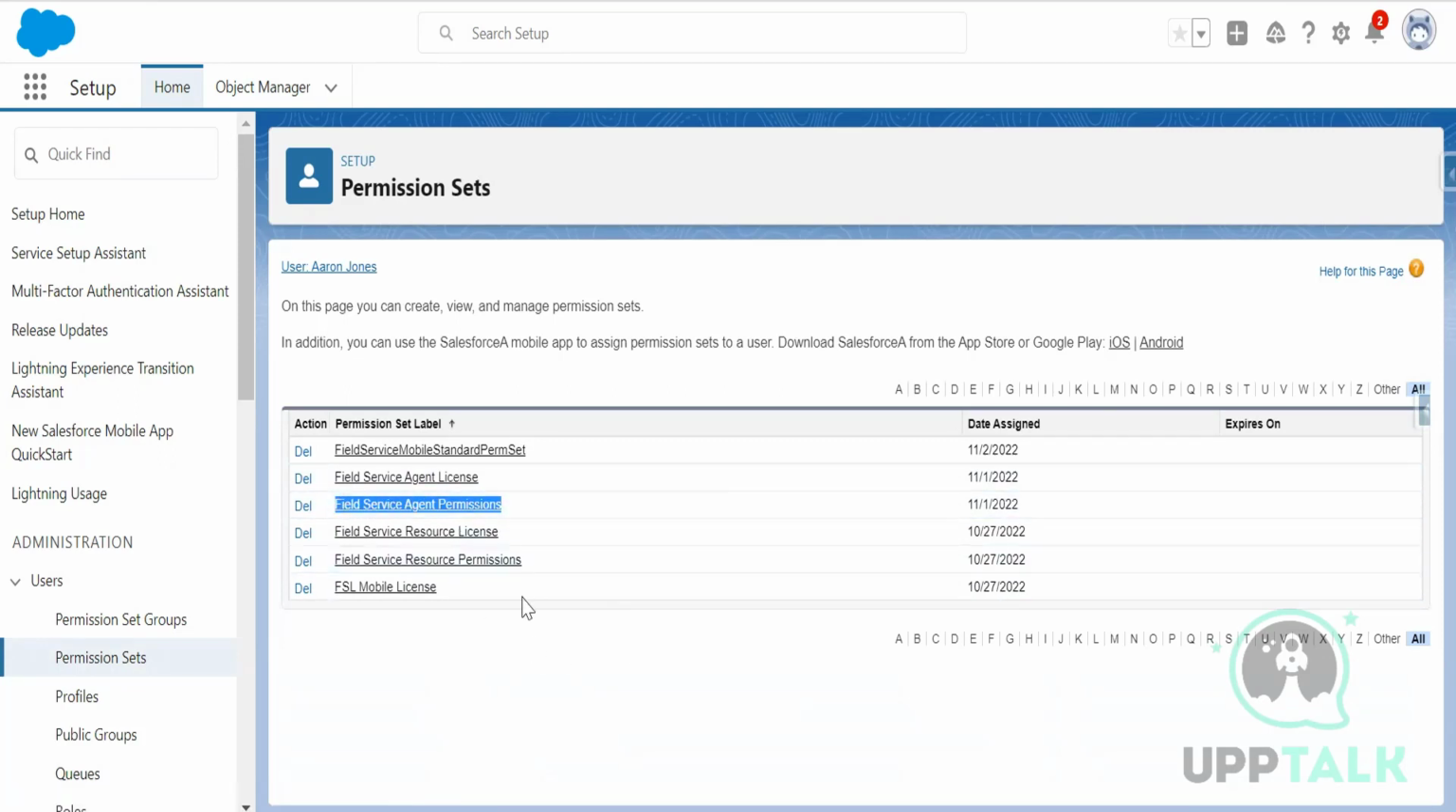Now the mobile license, so that he can get the notifications on his mobile also. Now what I have done, I have assigned the field service resource license, which is mandatory for a field service resource. And I have assigned the field service mobile standard permission set to that. You don't need to assign that permission set when you are creating it.